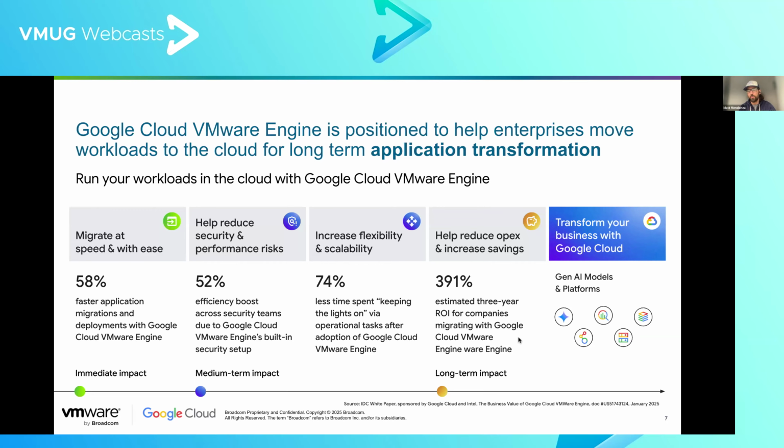And we saw overall 3-year OpEx savings of about 391% ROI. So you can see huge long-term impact if you commit to using this long-term. And we think you can transform your business. We have Gen AI models and platforms that run right alongside GCVE that you have access to when you're using VMware Engine and Google Cloud.